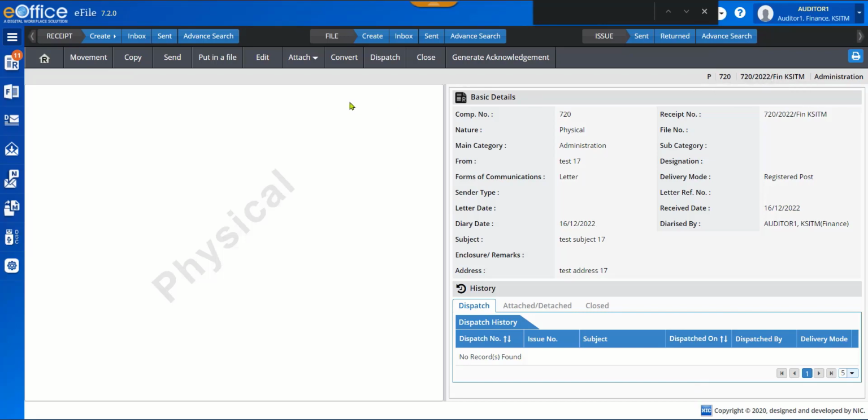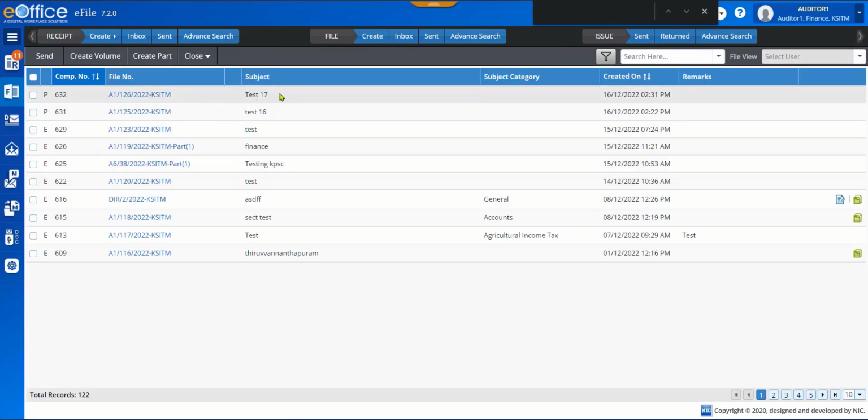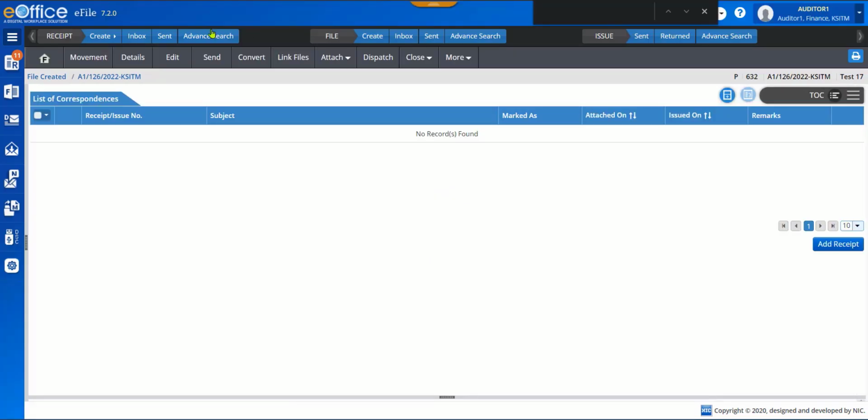Let us click Created under the File option to see the physical file that we have created. Here we can see the physical file that we have just created. Let us click the file number to open the file. Here in the inner page, you can see that there are no correspondences available in the file. Let us add the receipt that we have just diarized into this file.